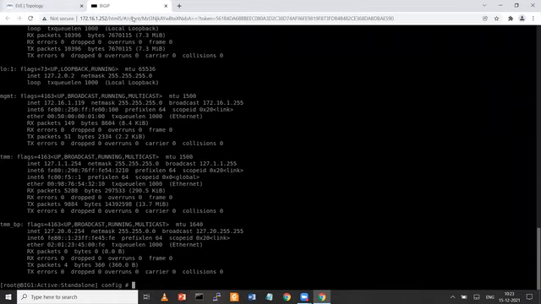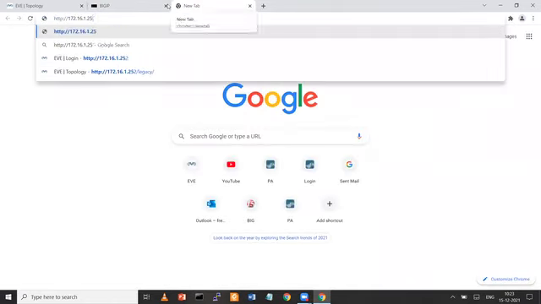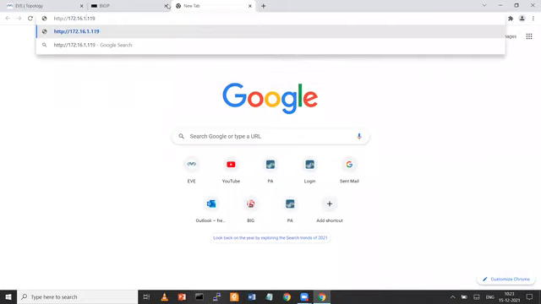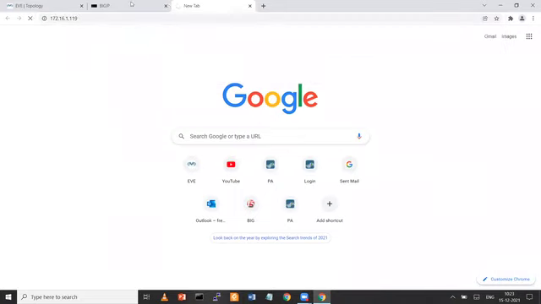Okay. See, today it's running perfectly without any problem. I don't understand why yesterday it was running slow.